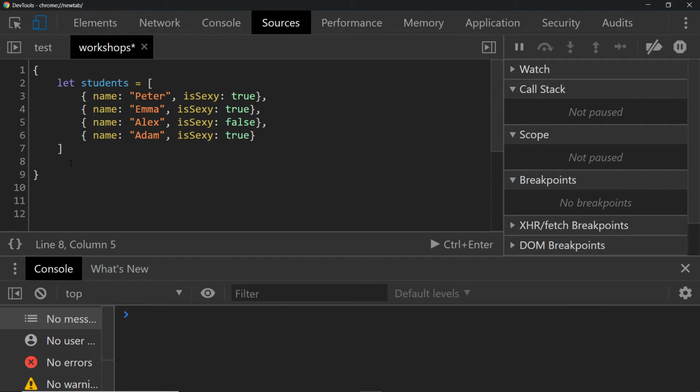So what do I do now? Function. What else? A good name. Are all sexy? Are who all sexy? But they are students, right? So in this case they are students. Students can be sexy too. Are students sexy?